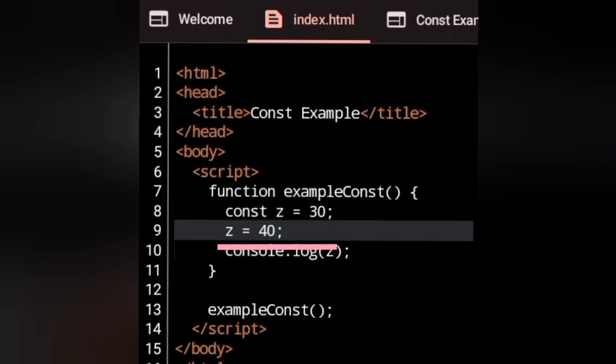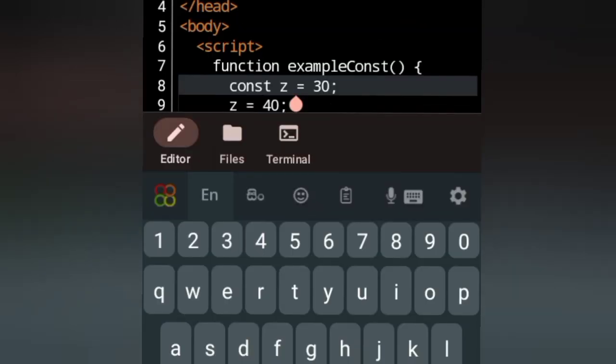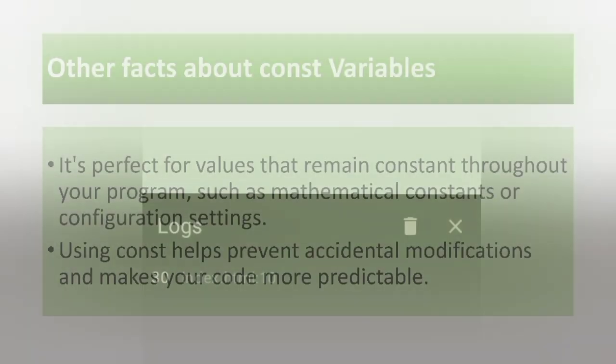This line attempts to reassign a new value to the constant variable z. This line attempts to log the value of z to the console. Due to the error in the previous line, this line may not be executed, but if it were, it would not reach this point because of the reassignment error. In summary, the attempt to reassign a value to a constant variable z results in an error, and the subsequent console.log z might not be executed due to that error.